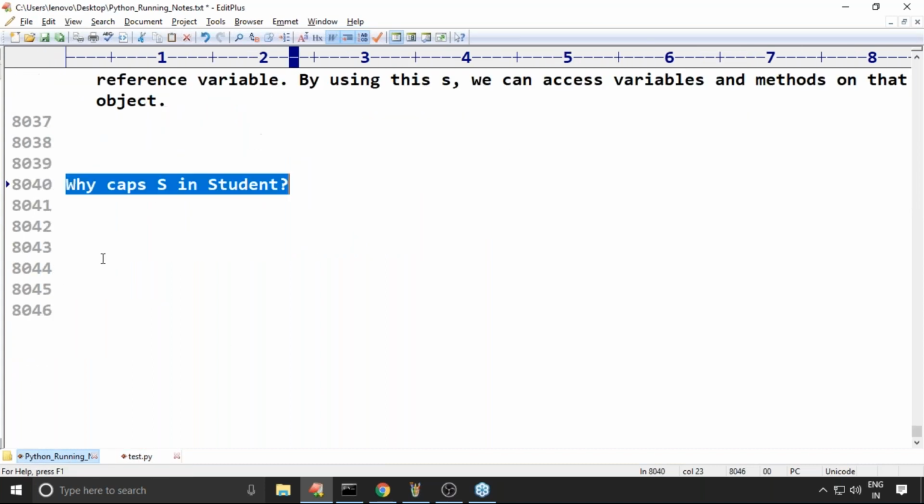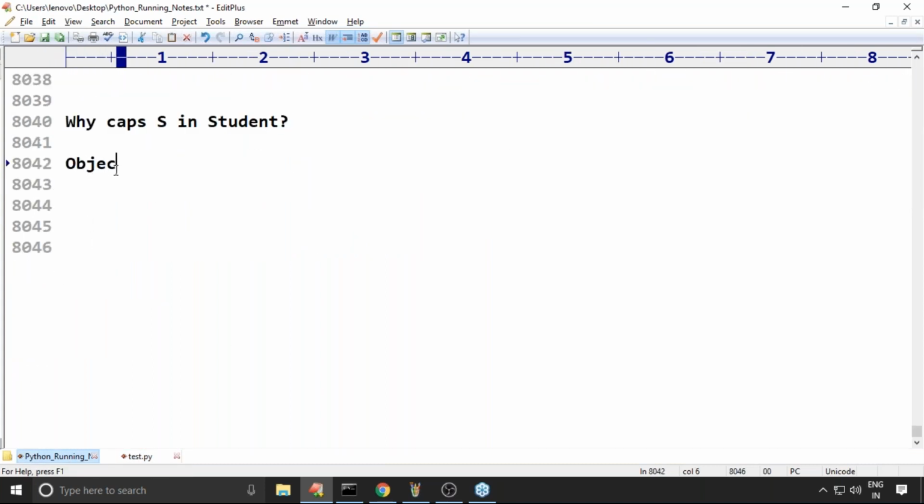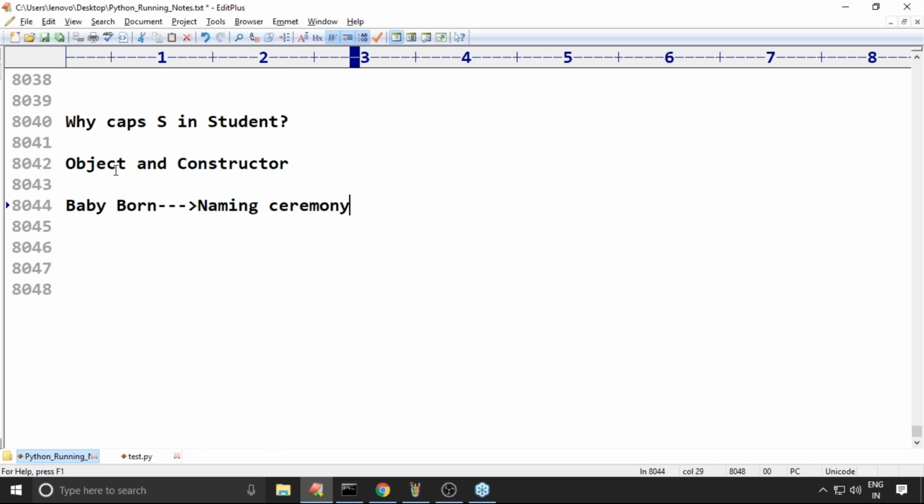Someone is asking, sir, what is the link between object and constructor? I will discuss a small layman example. Suppose in your house a baby is just born, a baby boy or baby girl. After some days there is a naming ceremony. Remember, naming ceremony is a big festival, and people celebrate it in their house.